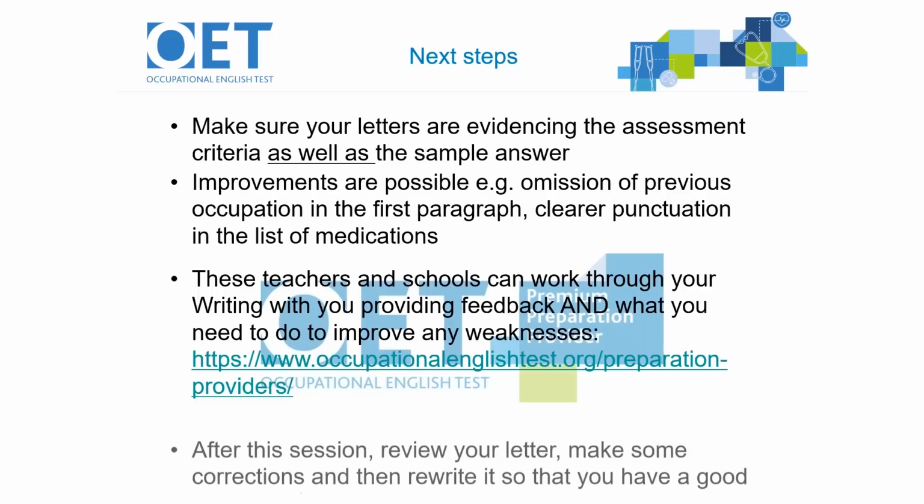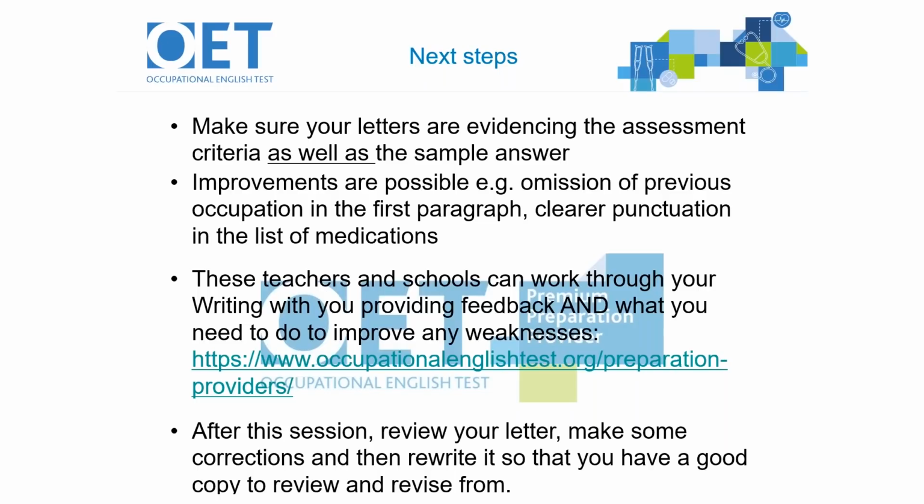After this session, what I would recommend that you do, for those of you who have already written your letter, is review your letter and notice the similarities and differences between it and the sample answer that we have now provided, and think about whether anything is less clear in your letter, which you could improve. Also check your language and spelling to make sure it's accurate, and take some time to make some corrections.